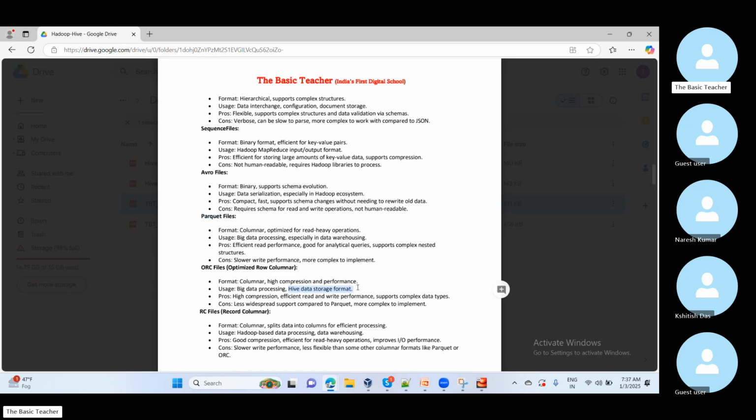For Hive data storage format, you are storing the data while you are creating the table, like let's say row format delimited, fields terminated by comma, CSV, and stored as ORC. Whenever you do stored as ORC, you are reading the data from CSV and writing the data as ORC.